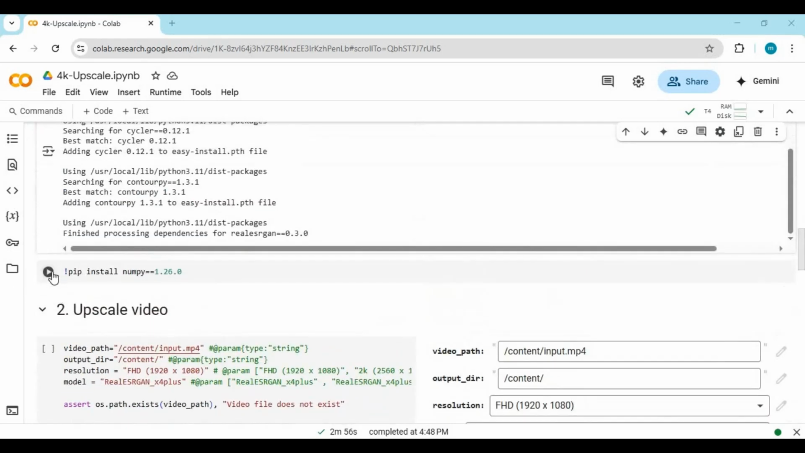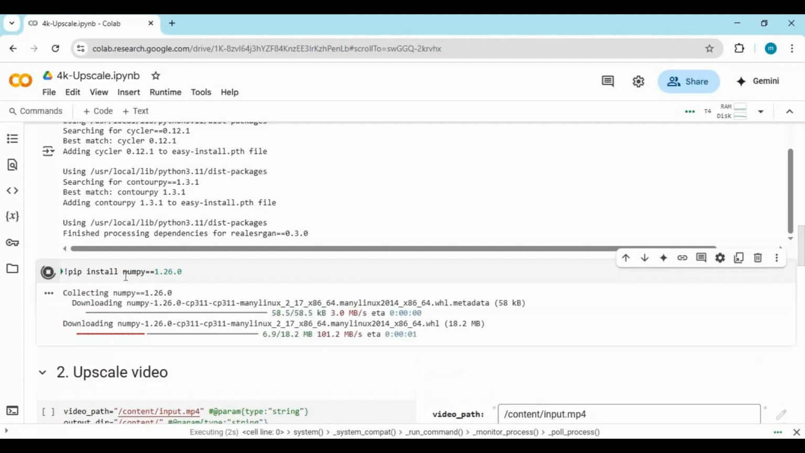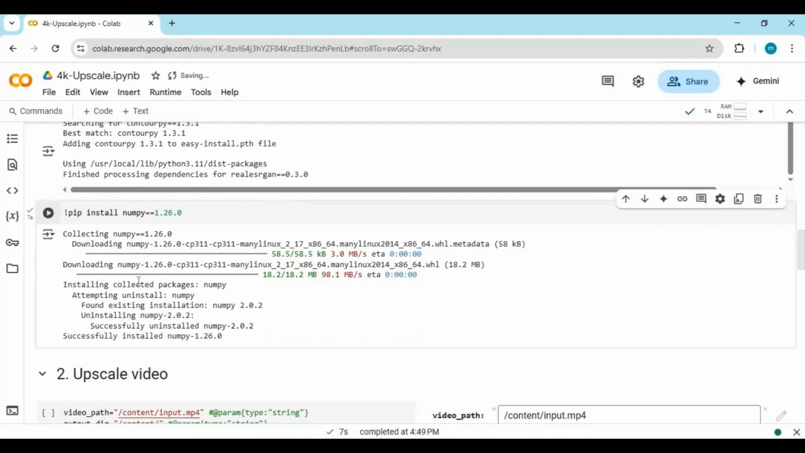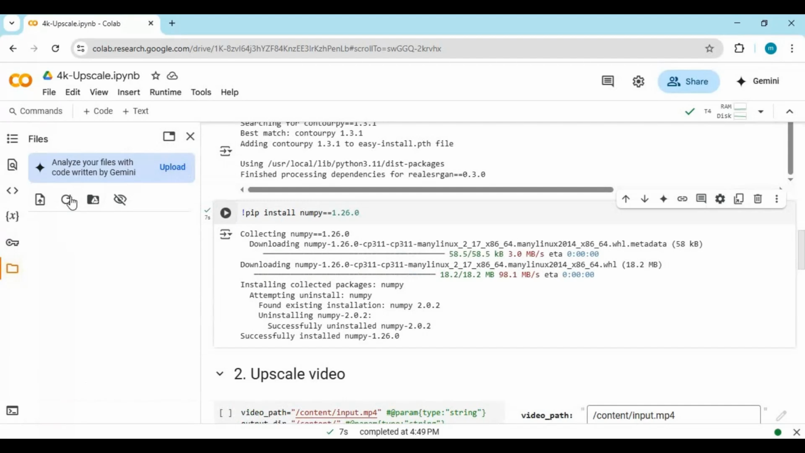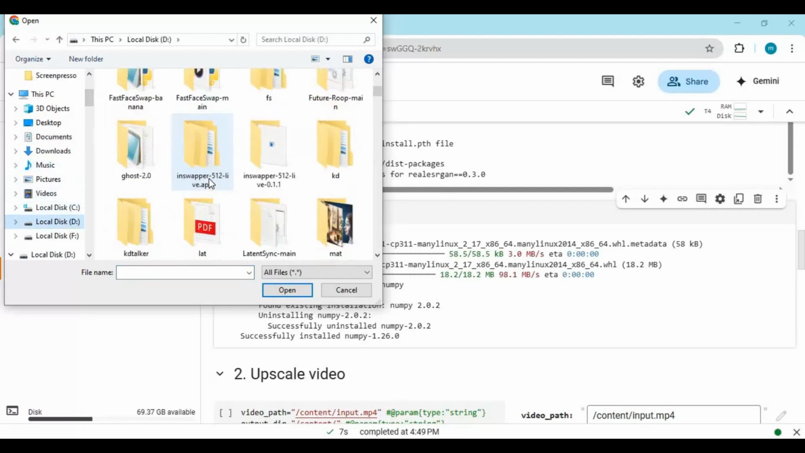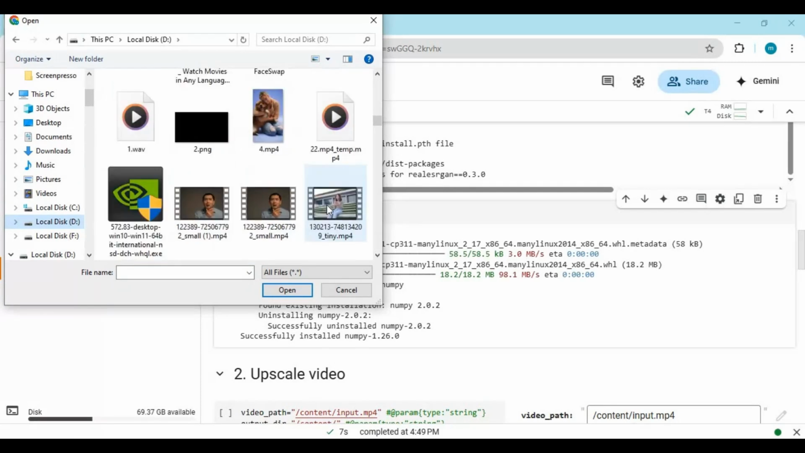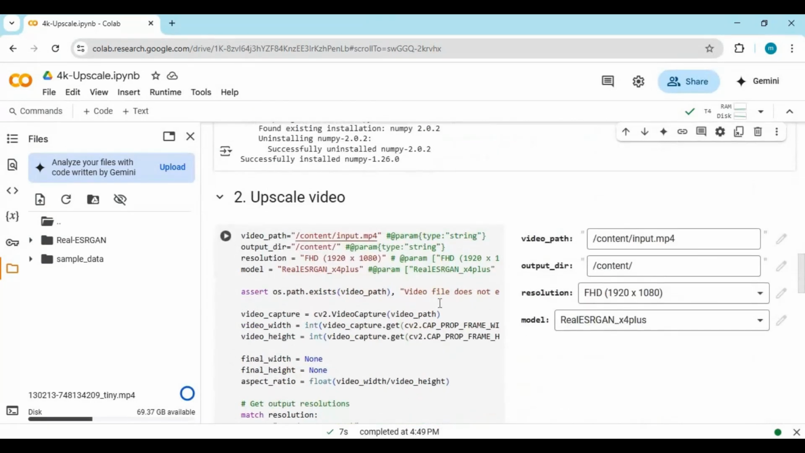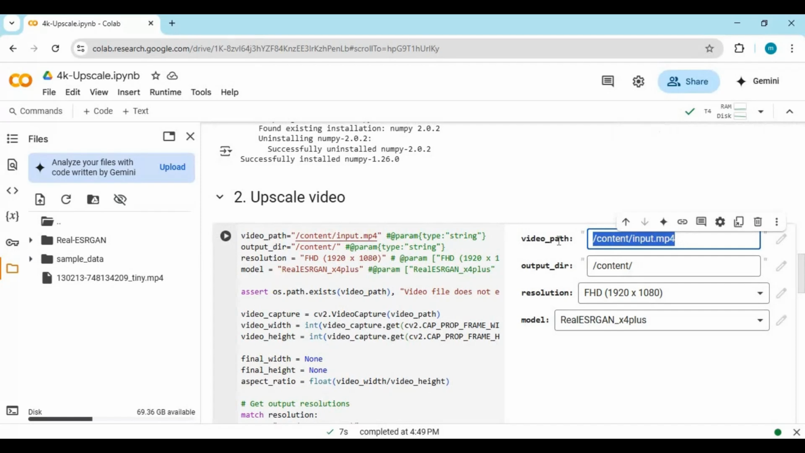After installation, run the numpy cell. Before running the last cell, click on the folder icon on the left and upload the video file you want to upscale. Copy the path of the video you uploaded and paste it in video path. You can also choose a save path; auto will save in the content folder.